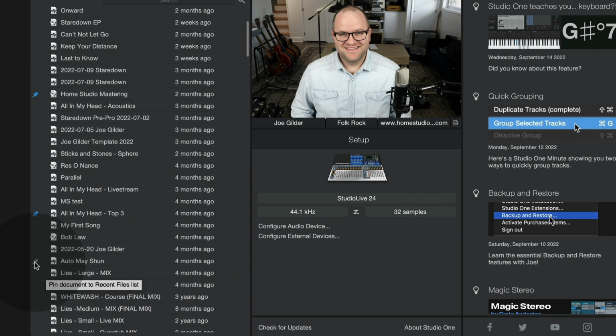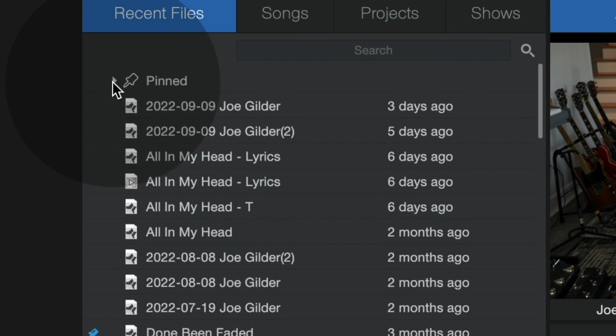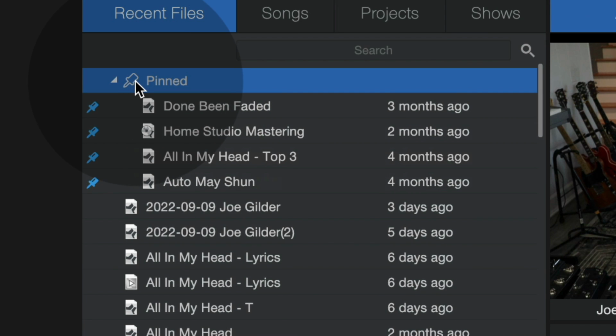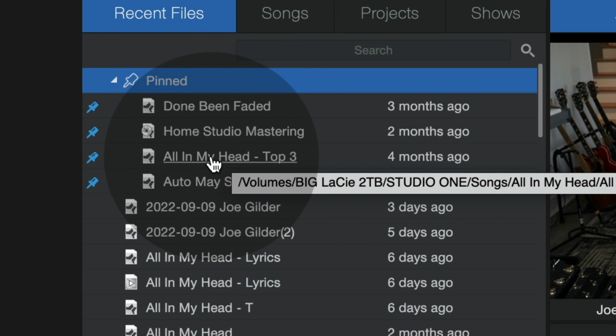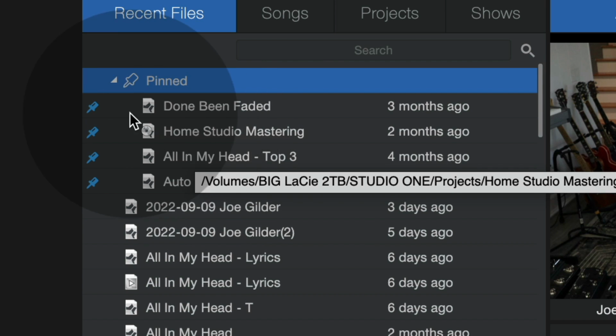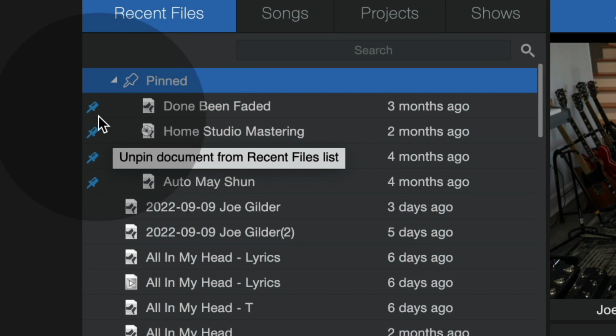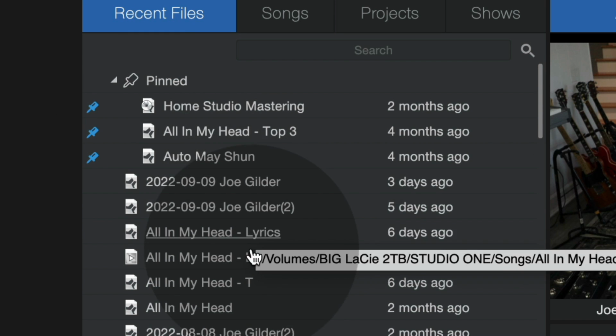We've made that a little bit more helpful by adding a pinned section to the start of the song list. So now anything that I have pinned will always be right here. So I can find the songs that I'm working on right now very quickly and easily, and when I'm done with them and don't want them pinned anymore, I can just unpin them like that.